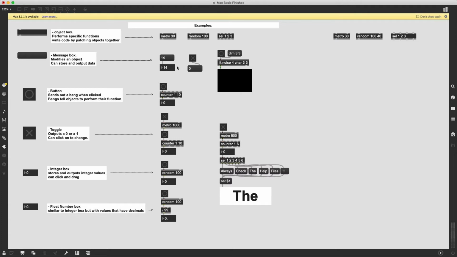It can also modify an object. I did mention that, and that is the main function of messages actually, is to modify objects. We have this object called jit.noise, and it's got some other stuff in here. Don't worry about that. I'm going to talk about jitter in a future tutorial video. The key thing to know is that when I click this button and bam, it creates this image, we see that it is 3 squares long and 3 down. That's our X and Y axis. And we know that it's going to do that because there's 3 and 3 here.